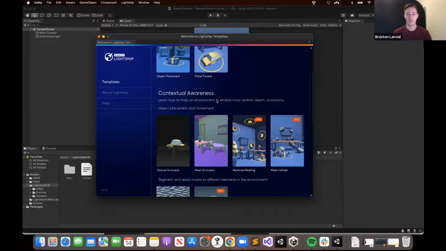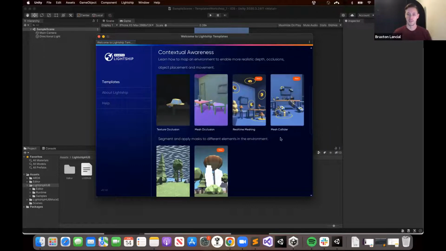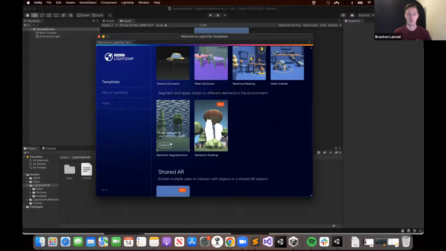There are several different contextual awareness samples or templates: textures, occlusion, meshing, collisions. I won't dive into each feature specifically because it'll be a long-winded day. But if you're not familiar with things like occlusion or meshing, I suggest checking out the developer site to read more about it. We also have more tutorials there. Then there's semantic segmentation, which is Lightship's ability to determine what is grass from what is sky, from what is ground, from water, segmenting those different channels. And we have more on the way.